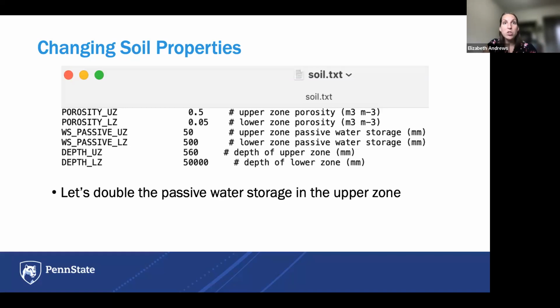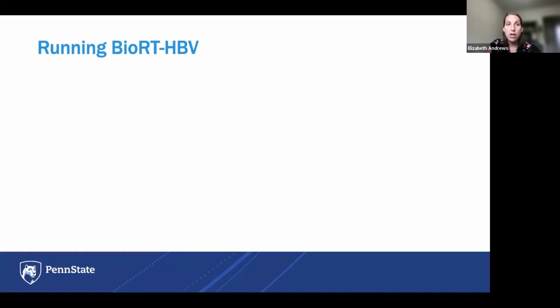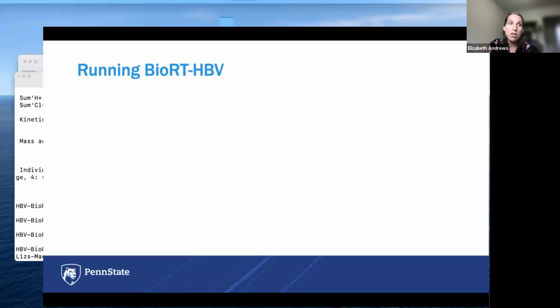So we have our soil.txt file here. And in the original simulation, we had an upper zone passive storage of 50 millimeters. Let's go ahead and double the passive water storage in the upper zone and see what effect that has. So let's go ahead and run BioRT-HBV.